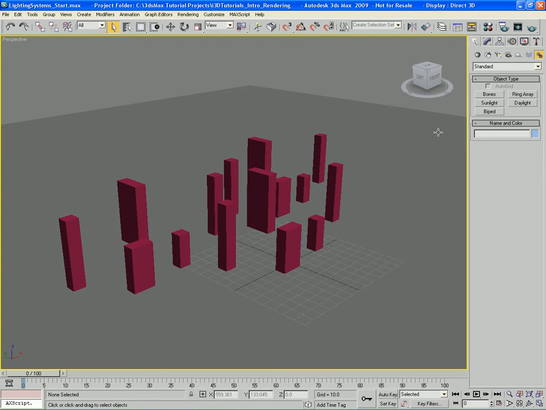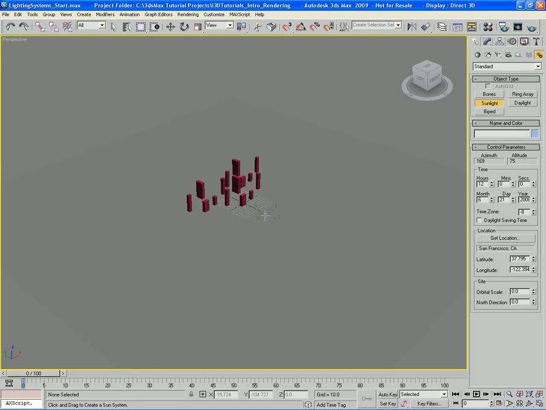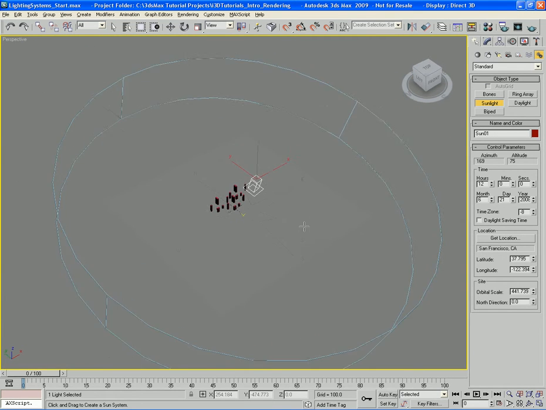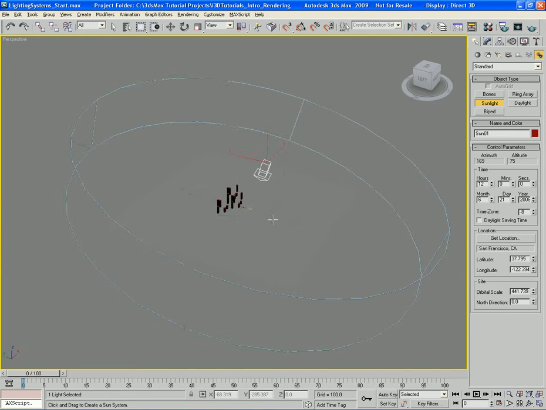Now the two items we're interested in here are sunlight and daylight. Let's start off with sunlight here. So let's click on sunlight to create a sunlight. And let's just go ahead and click here and drag to create this compass. And then we'll just drag again to create the actual sunlight. And then we'll click again, and there we go. We have this huge sunlight object that encompasses our entire scene.